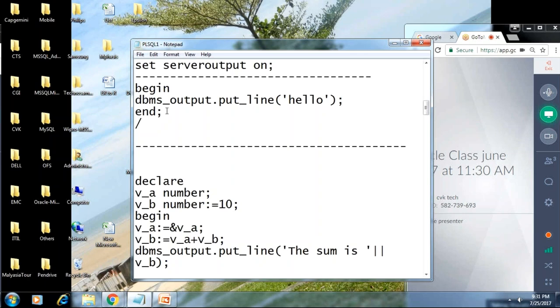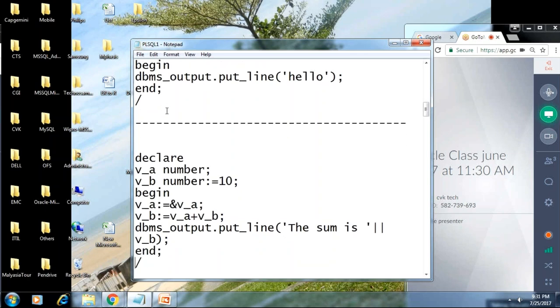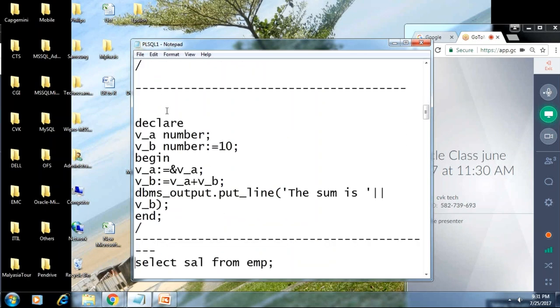Now let's go to the next example. I am declaring a couple of variables. This is how you declare variables: variable name, data type. And I am assigning a value to it. I'm initializing it to 10. This is how you assign a value to a variable. So variable A is declared and has no value. Variable B is declared and its value is 10.